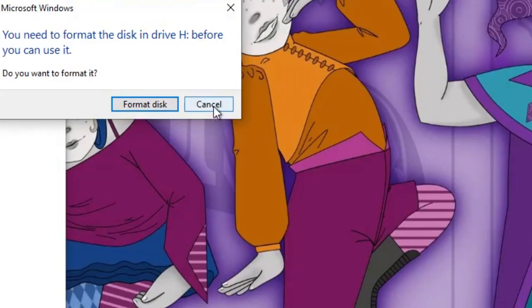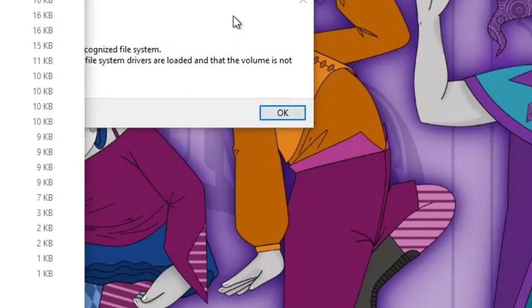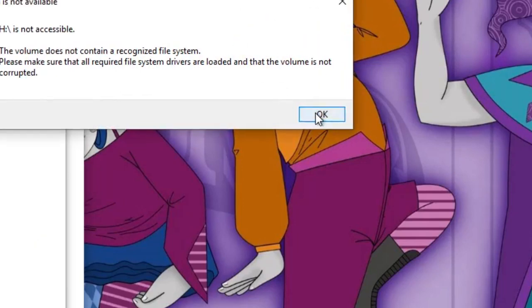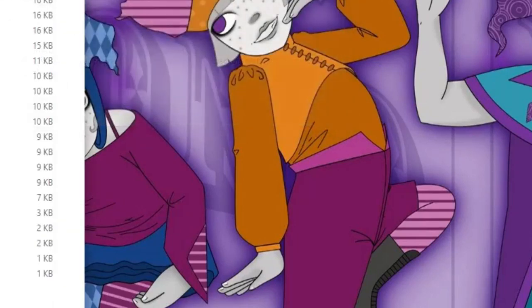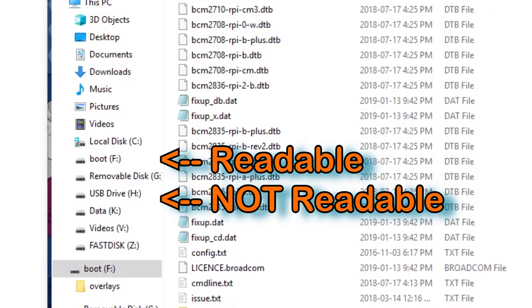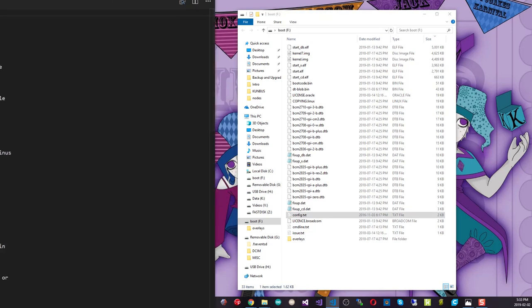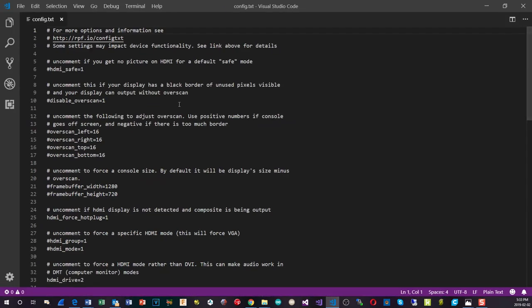So it's connecting to the compute module controller and has started up the bootloader. And now we have a bunch of messages. Do not format the disk. It will present two drives to you, and you're only interested in the one that is readable. So here we are. In my case, it's come up as drive F. And in here, you can see we've got the config.txt.